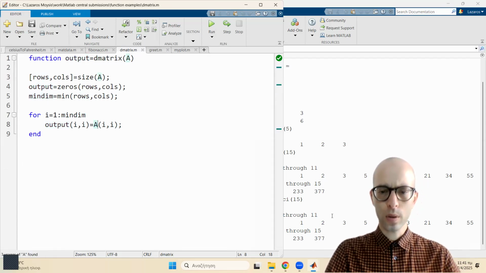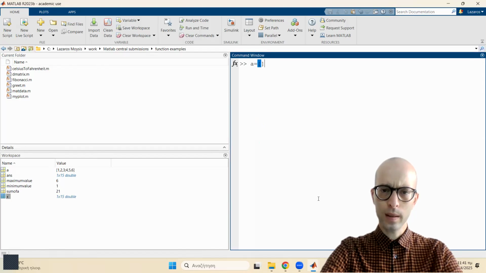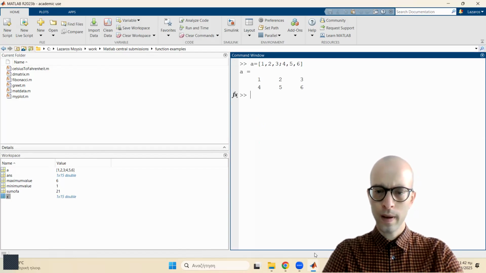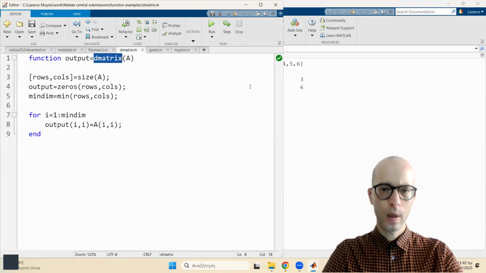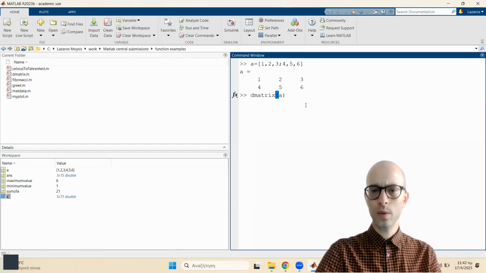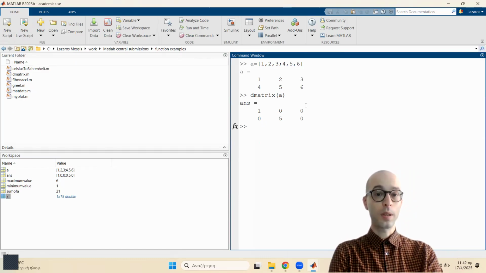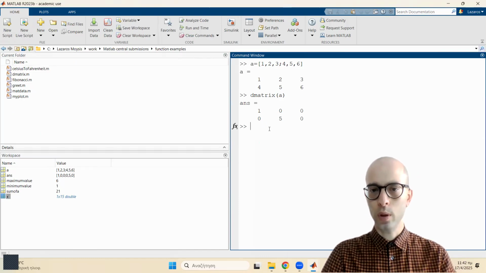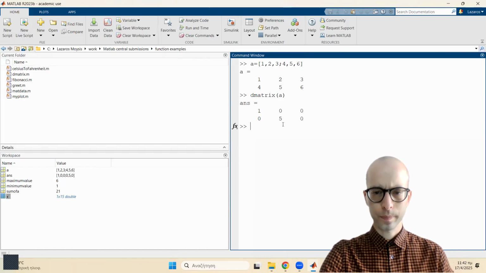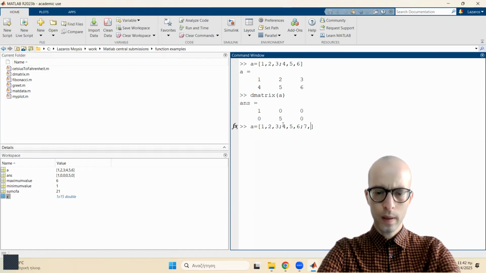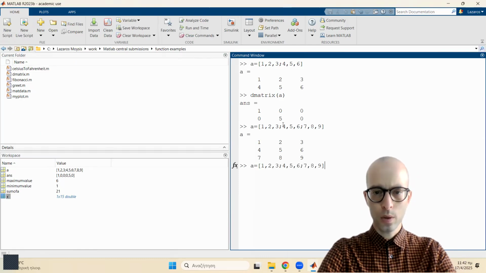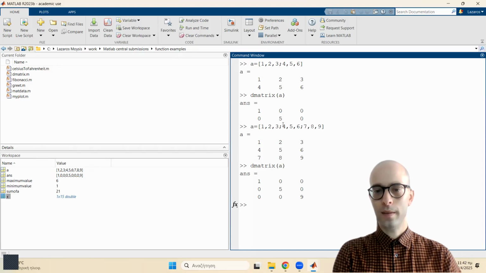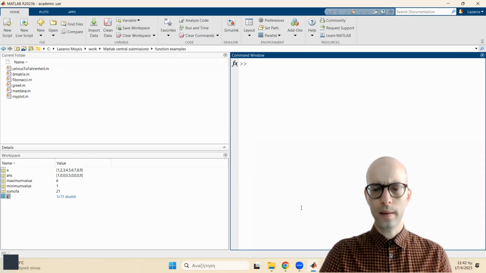Okay, so let's test this function. Let's create a matrix 1, 2, 3, 4, 5, 6. And then how is the function called? Diag? No, D matrix. So let's call the D matrix of A, and this will be, okay, a matrix that has zeros everywhere, and the diagonal has the same elements as A. So it has 1 and 5 in the diagonal. Let me change the matrix. 7, 8, 9. Let's make it 3 by 3. So now D matrix of A returns zeros everywhere and in the diagonal 1, 5, 9. Okay, so that's just another function example.